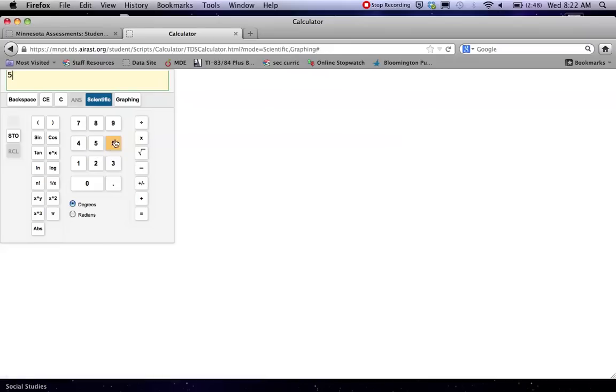You can do 5 plus 3 and get the answer. One thing to notice is that answer is up there, and so now if I start doing something else, it's going to use that answer right away. So if I hit times 2, it's going to take that answer that I got and multiply it by 2 and get 16. And if you don't want to use that answer, you have to go up here and clear it.